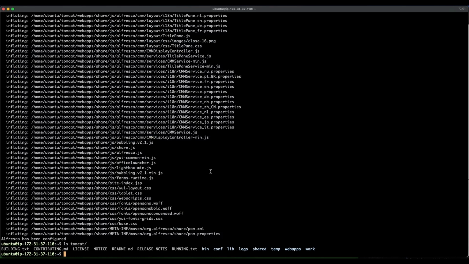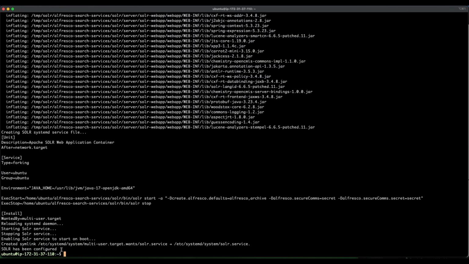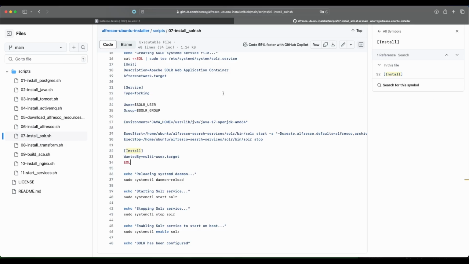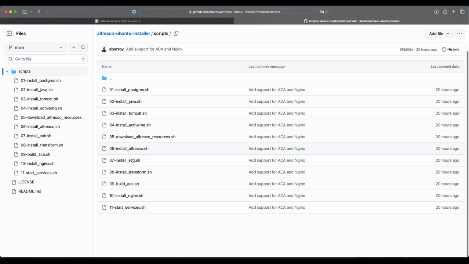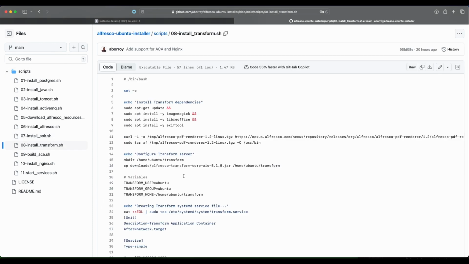Okay, so let's move again to the command line. And now it's time to install Solr. So let's go with this. Okay, now we have Solr installed with all the parameters and settings. And let's move to the installation of the transform service.